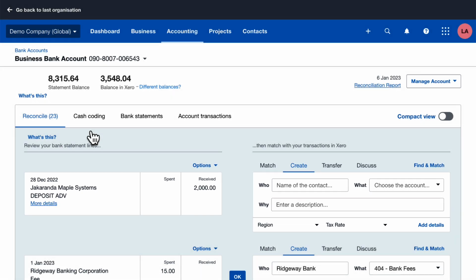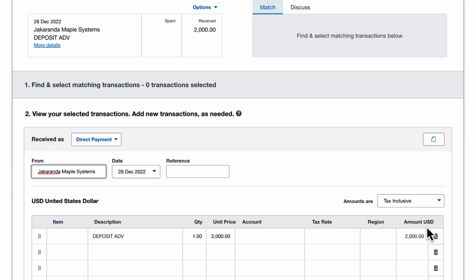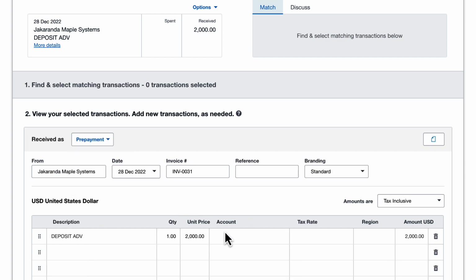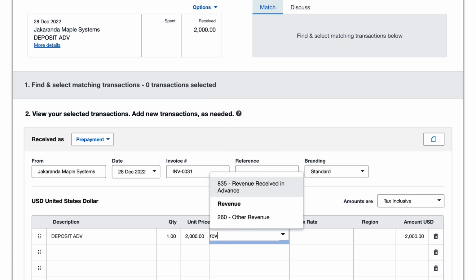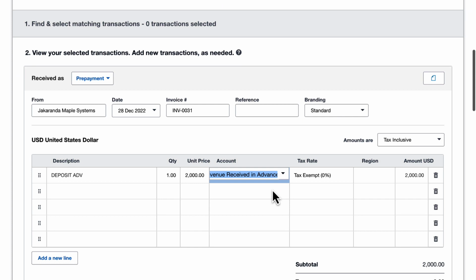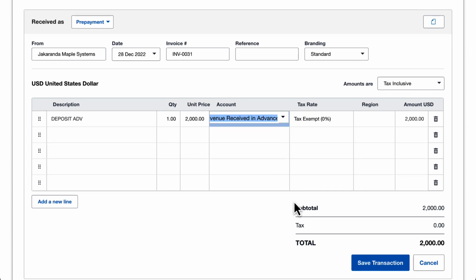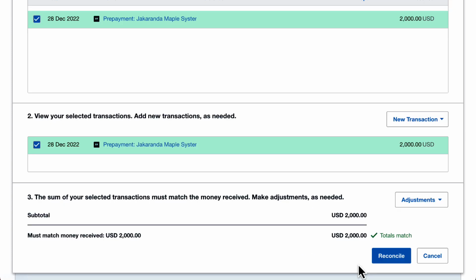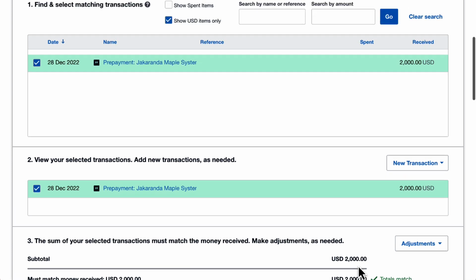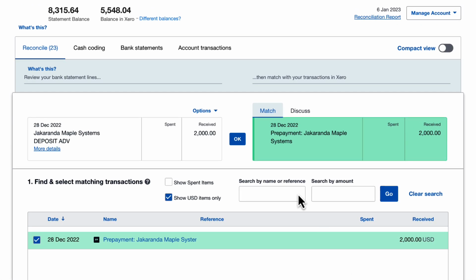On the Create tab, click the Add Details button. The money was received as a prepayment. Allocate this to the Revenue Received in Advance account, and click Save Transaction. You've now created a prepayment transaction which matches the bank statement. Click Reconcile, or scroll up and click OK.